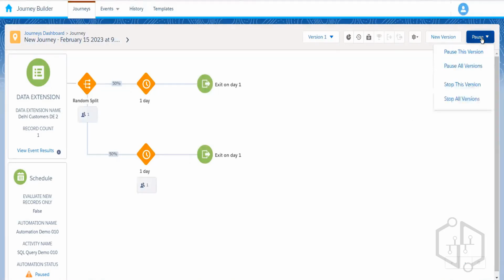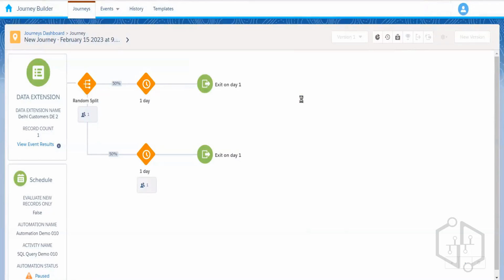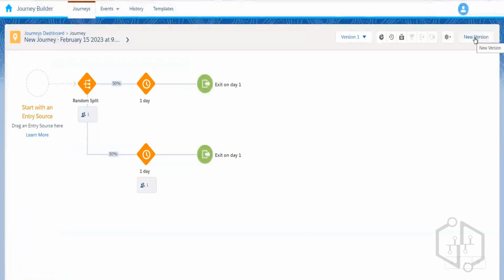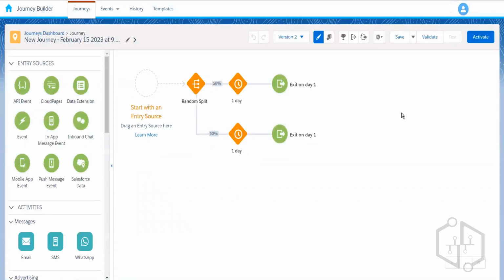Okay, so what we will do, we'll stop this version and we will create a new version. Okay, so we have seen how we can use the data extension, and we also have seen the scheduled options, right?